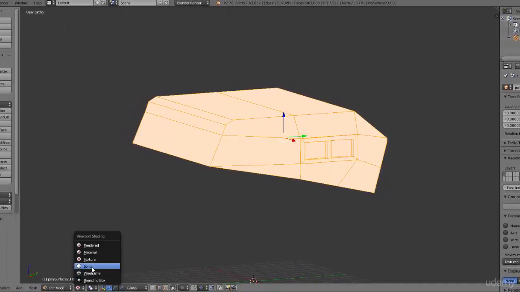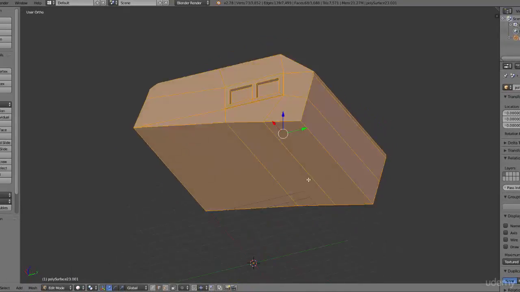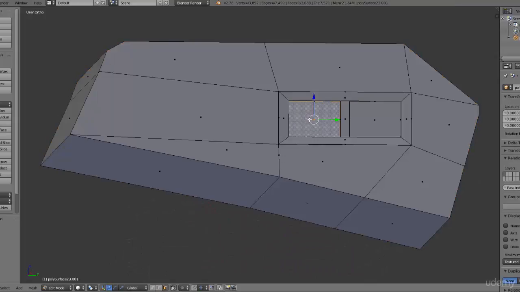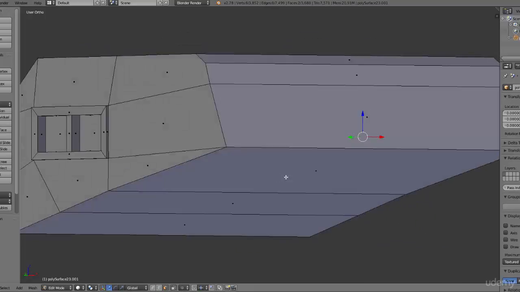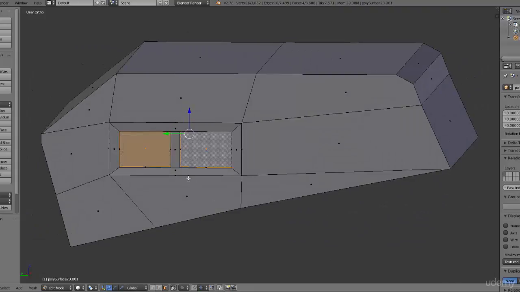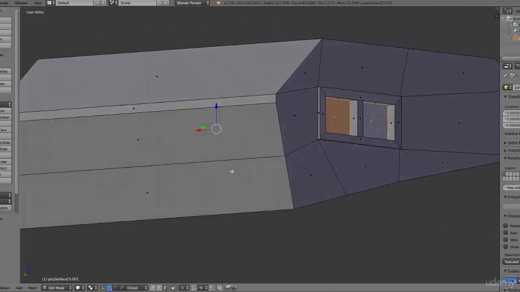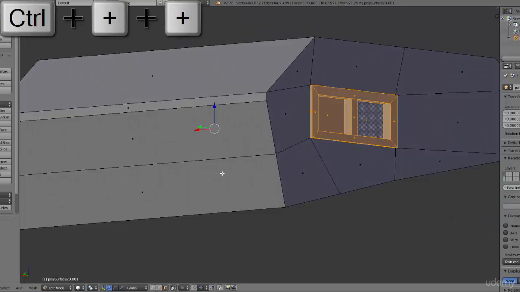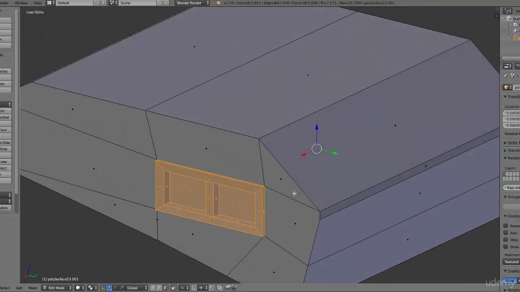So I'm going to put this back onto solid so I can see this a little bit better. And I think I'm going to start by just separating the windows from the cabin. So I'm going to select the insides of the windows like that and use Control+plus a few times until I have just the window part selected, and then go ahead and separate the selection. So hit P, separate selection.